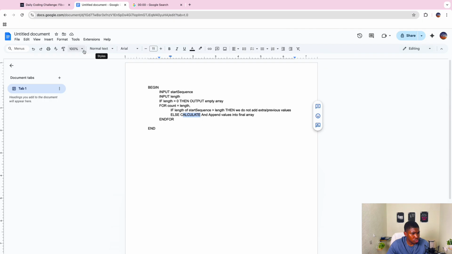How do you enter that in? Calculate. There you go. So that should be, oh, if I forget, output final array. Yeah, so that should be the pseudocode for this program.